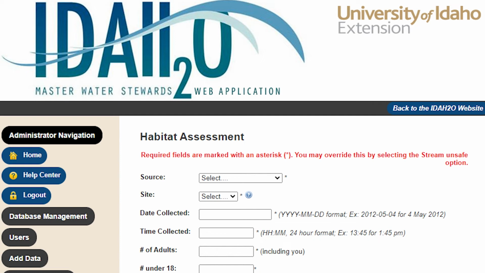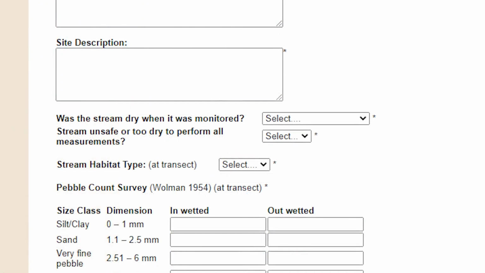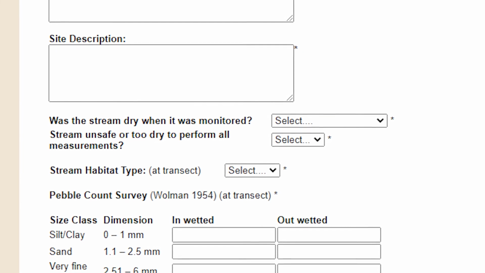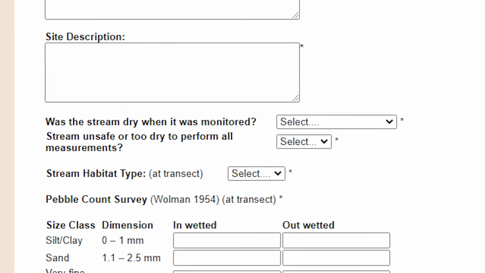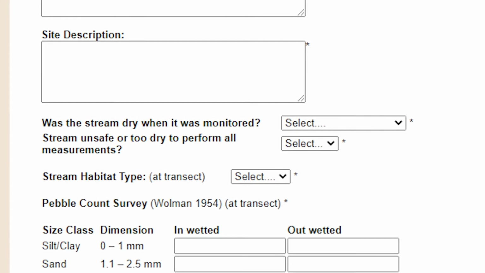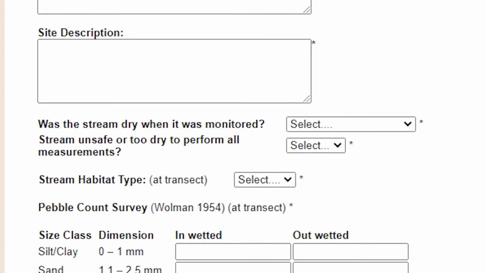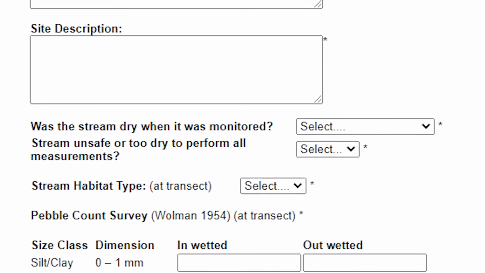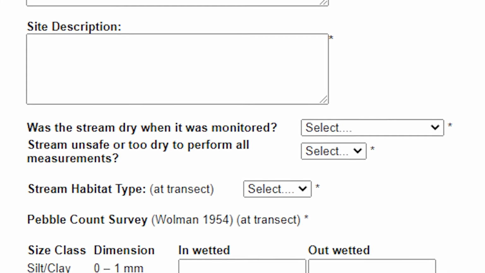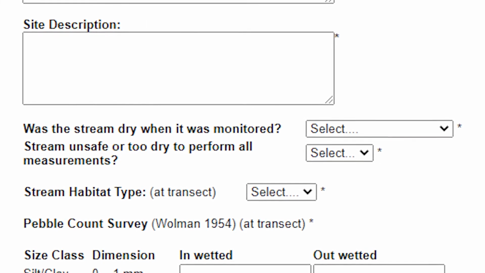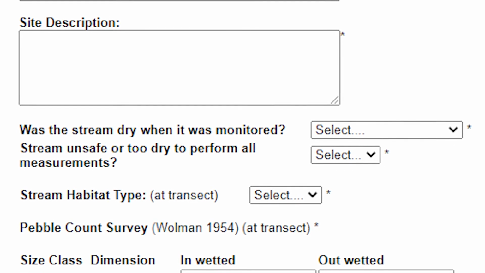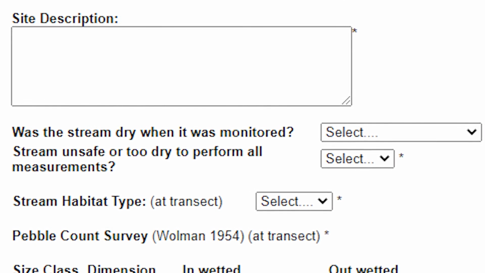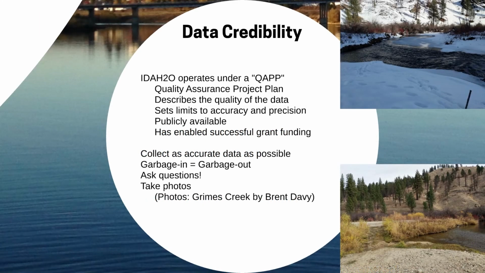Lastly, the forms include 2 questions about whether the stream was dry or otherwise unsafe for you to collect assessment data. As a part of the system's quality assurance, you must add data for each assessment technique before you submit the form online. If you check the stream unsafe or too dry to perform all measurements box, then the forms no longer require you to fill in every data point before submitting.